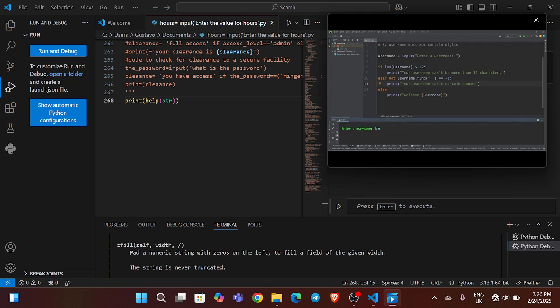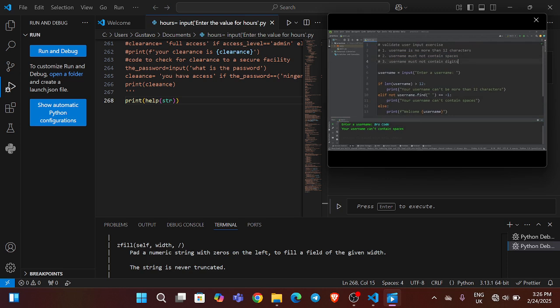I'll type in my first and last name. You might need to think of something that's underneath 12 characters. Your username can't contain spaces, so we have accomplished rule number 2. 3. Username must not contain digits. We can use the isAlpha method of strings. The isAlpha method returns a boolean if a string only contains alphabetical characters.